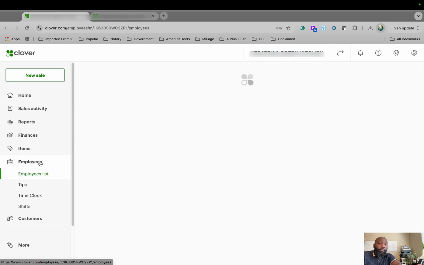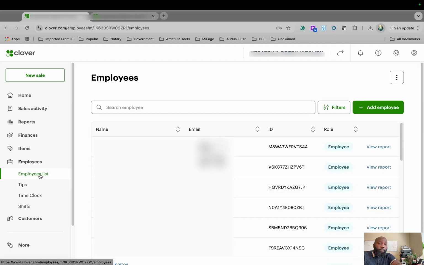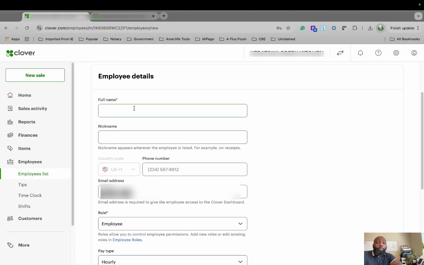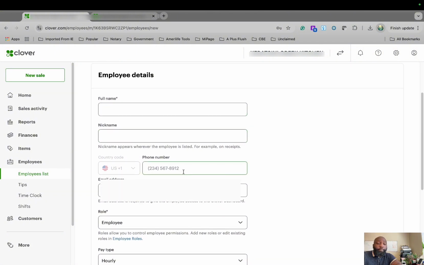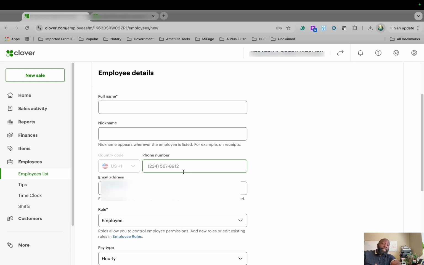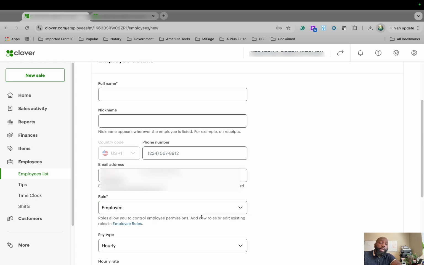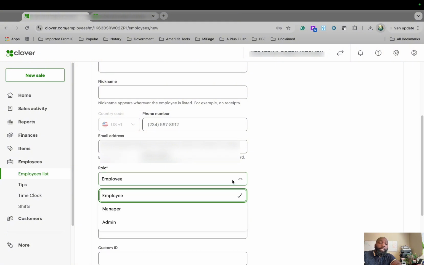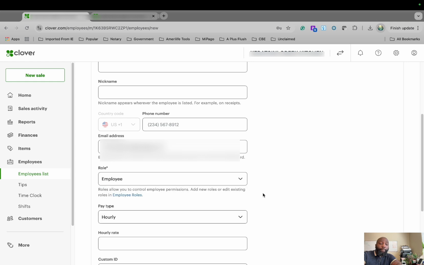you're going to go to employees list, and you're going to go to add employee. You put the first name and the phone number, if they want to have access to the dashboard. If you don't want them to have access, then there's no reason to put the phone number on there. And one of the things you should pay attention to is the roles, where it says employee, managers, and admin roles.